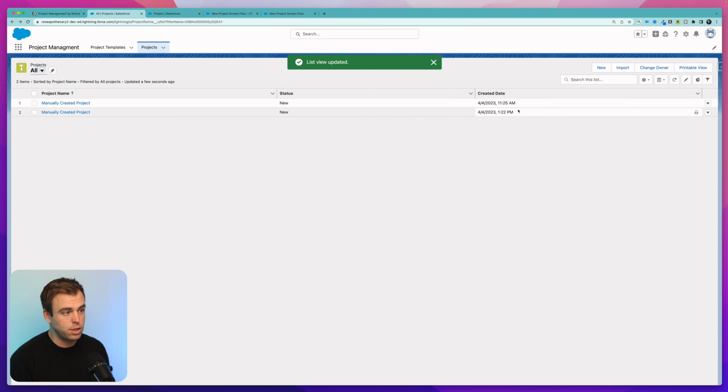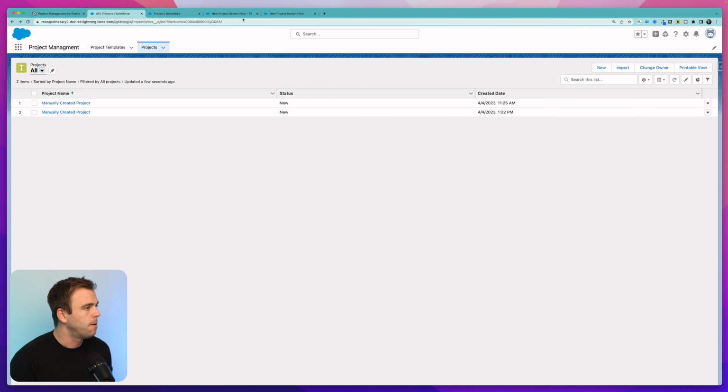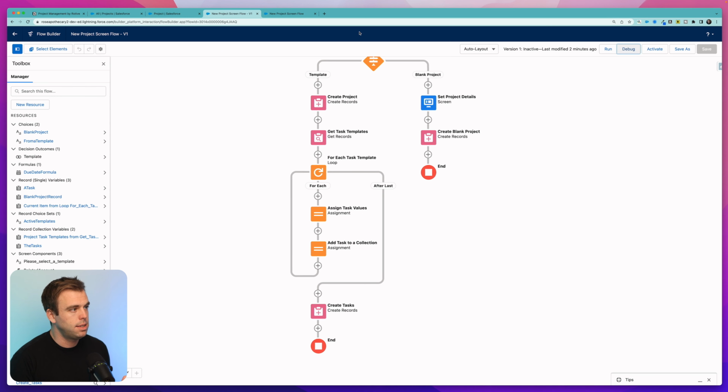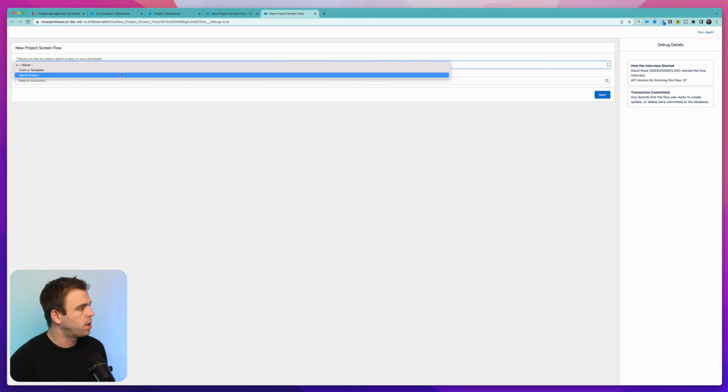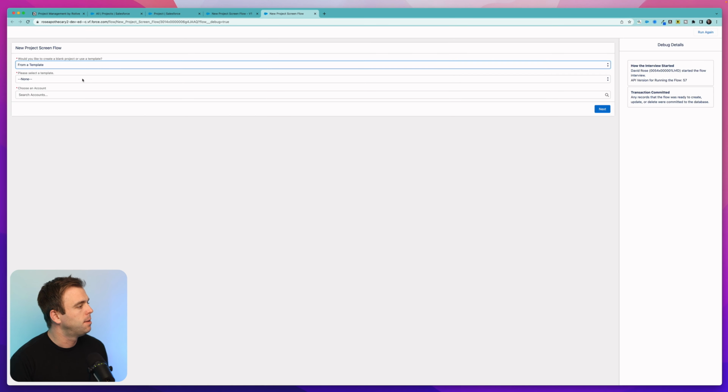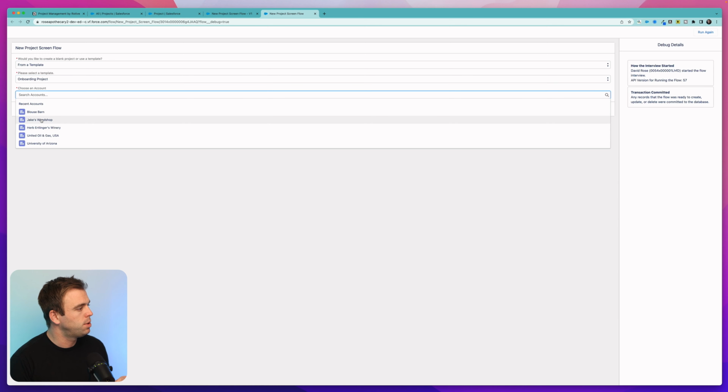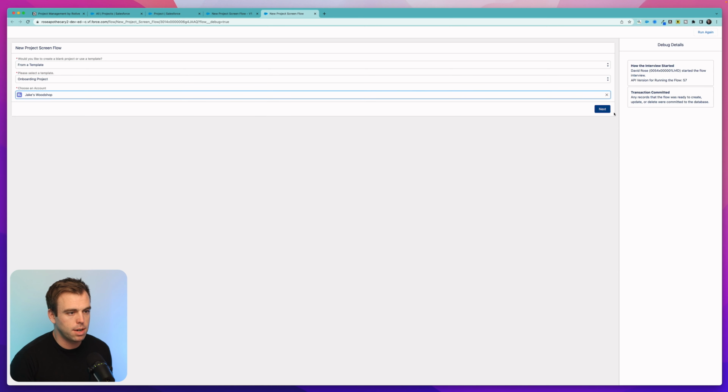There we go. We can see that we've got two different projects that were created at two different times. I just named them the same thing. Let's go back to our flow and let's debug this again. So here's our debug screen. This time we're going to create from a template. We're going to choose our onboarding project as our template, and we'll choose Jake's Woodshop this time as our account.